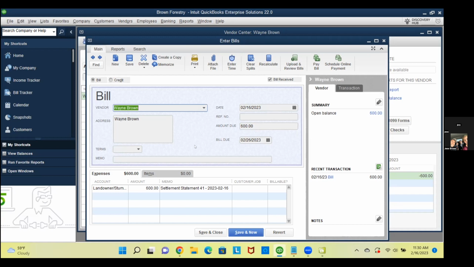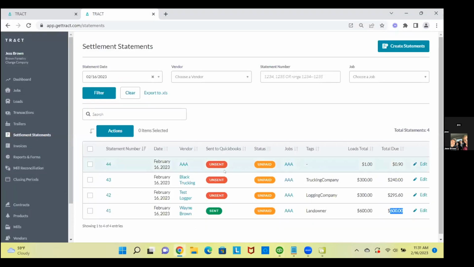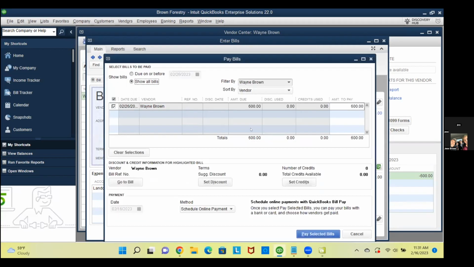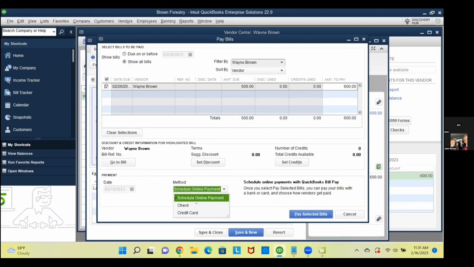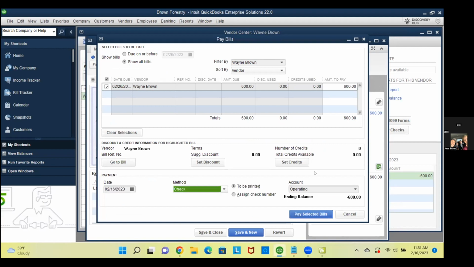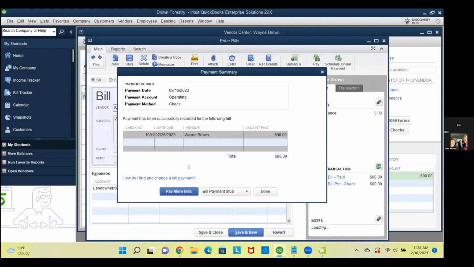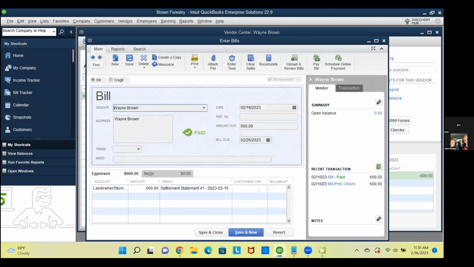Now the next thing we want to demonstrate is the ability to pay a bill in QuickBooks, and that should actually update our statement in TRACT. So here, from our bill, we want to pay this, and we're gonna tell it we're not gonna do an online payment. We're gonna tell it we want to do a check. We're gonna assign the check number, pay the selected bill. Let's do check 1001. Okay, we are done with that bill.